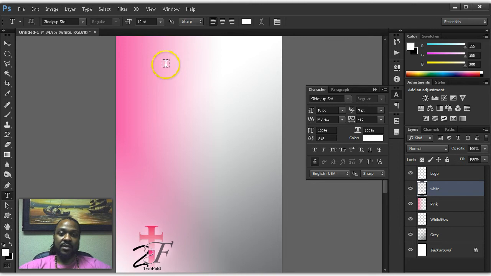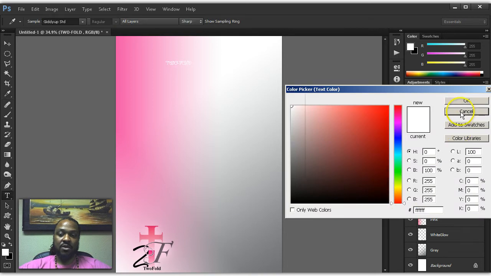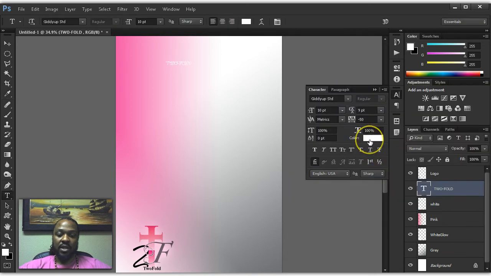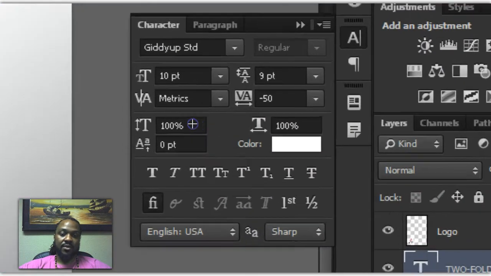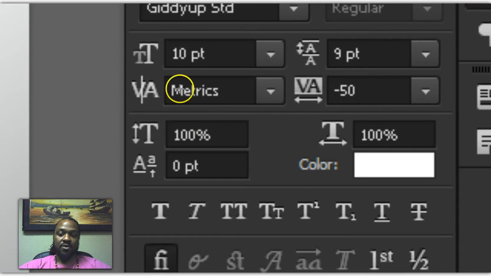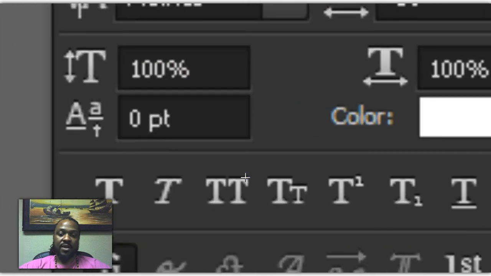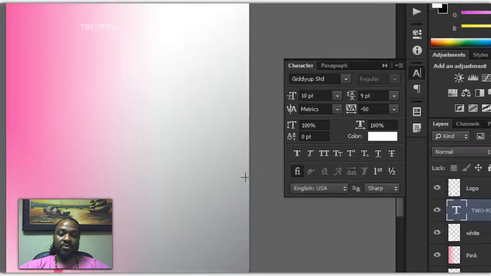I'm going to hit T, and click anywhere in there, and it's going to give me an option to add text. Now you can't see that text, so I'm going to click over here in the panel. This is your text area right here, and this is where all your magic happens. I am zooming in too far, so I'm going to zoom out just a little bit.